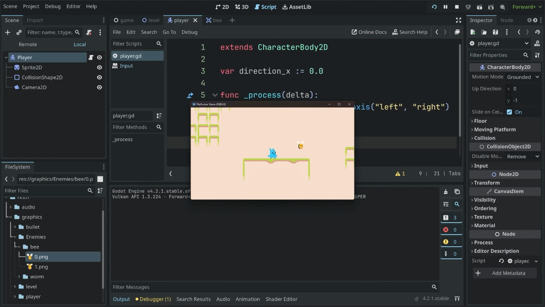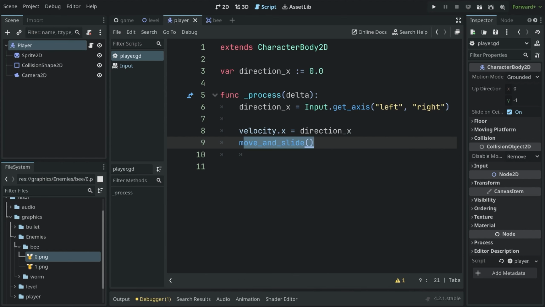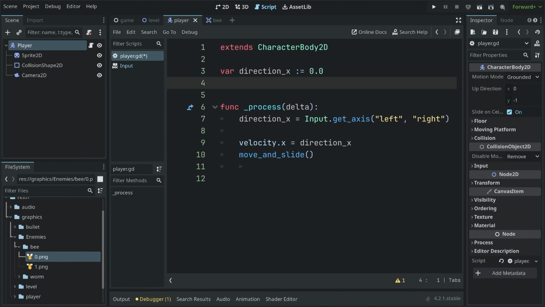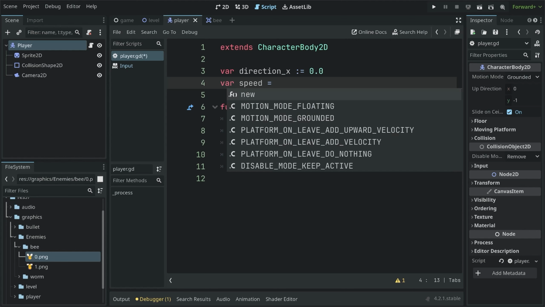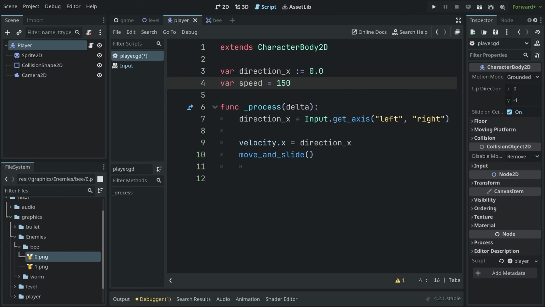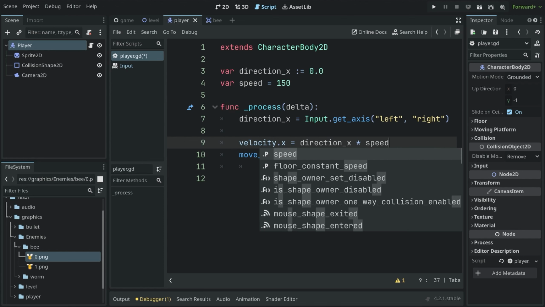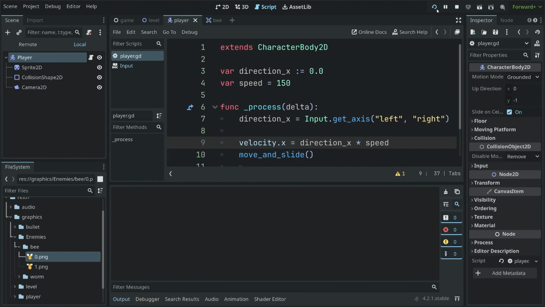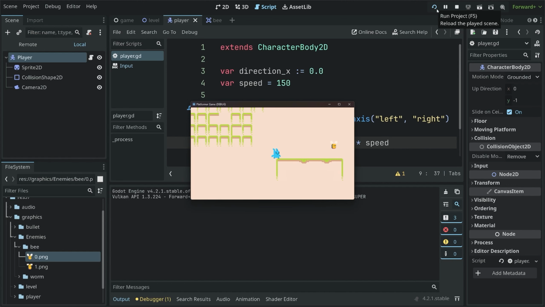If I now move to the right, we can see we have very slow movement, but movement nonetheless. The reason why it is so slow is because our movement speed at the moment is 1, which is really not great. But that we can fix quite easily. I want to add var speed with a value of, let's try 150. After we have that, I want to set velocity.x to direction_x multiplied by the speed. Now if we try this, I can move left and right pretty fast.